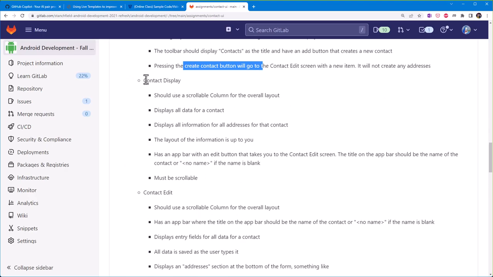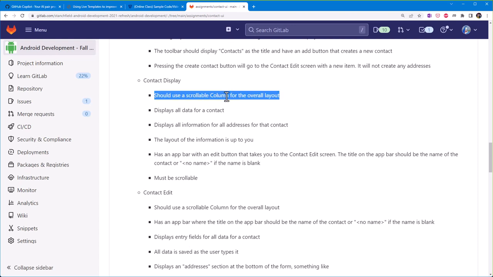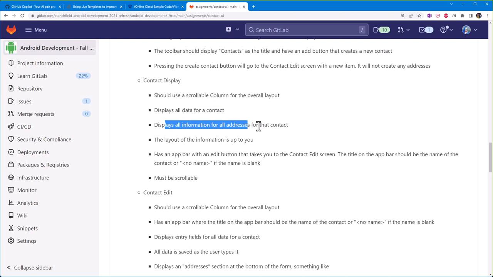Okay, the contact display is going to be a read-only screen. So it's just going to show stuff, not to actually edit. Make sure it's scrollable. That's going to be a column that scrolls. Display all the data for the contact, all the information on all addresses. So you're going to have all the contact information, and then underneath it, each address, you want to see all the information for the address. You can put that in a list of cards if you want to. You can display it just as a column of text, whatever layout you want to do on this one. So you can have an edit bar. It's going to take you to the contact edit screen.